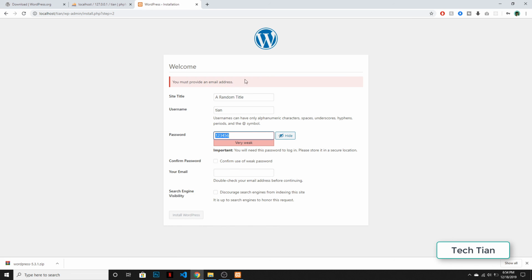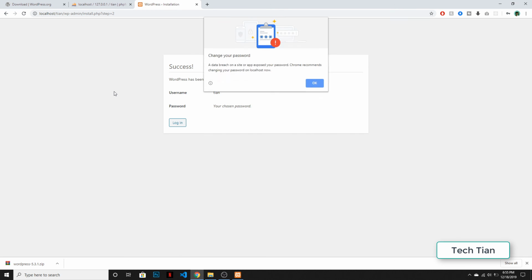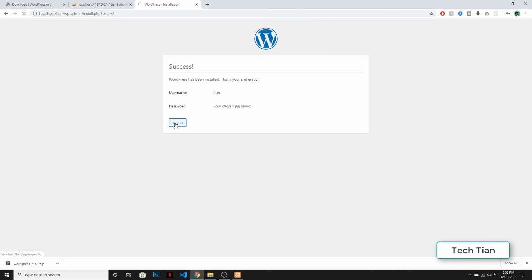I need to provide an email address. So okay, confirm use, discourage, install. That should be it. Now our WordPress will be installed. So the WordPress is installed and we need to log in.